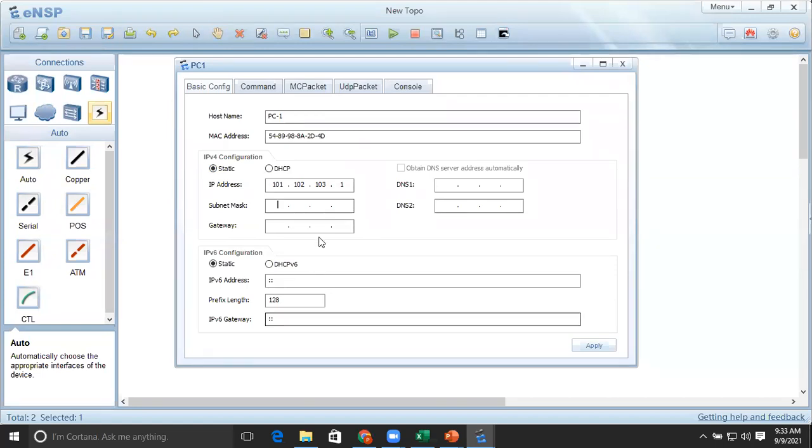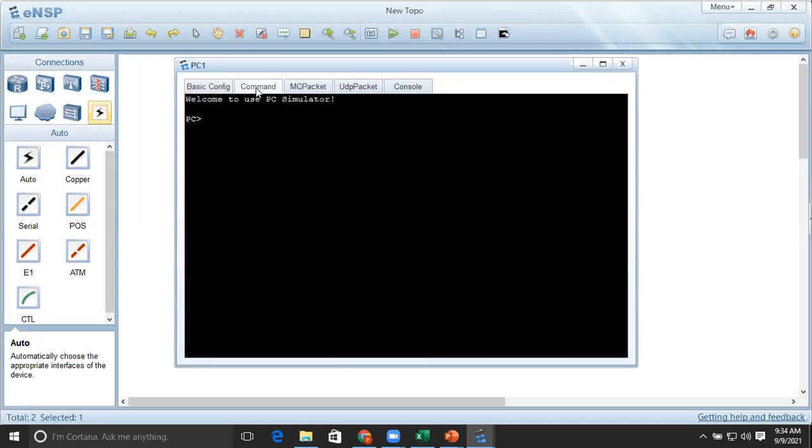After assigning the IP address, you just click on the apply button. The IP address is assigned to this PC. Then if you want to check whether the IP address is assigned or not, go to the other tab, that is the command prompt. It will first welcome you. Then how we can check the IP address on our system is with the help of the ipconfig command.